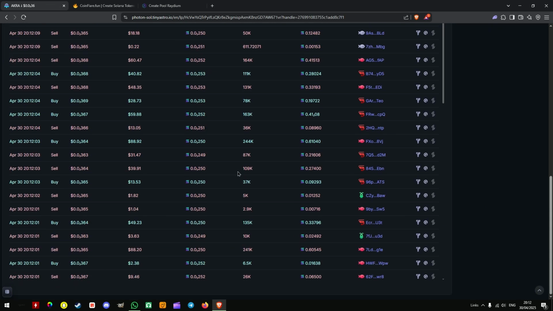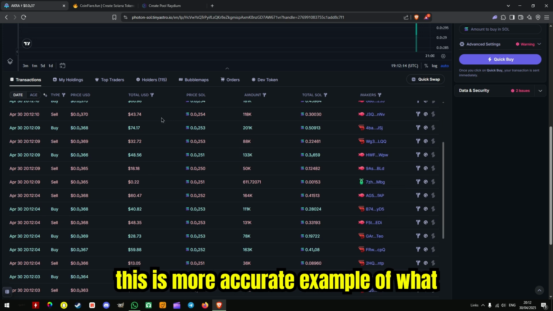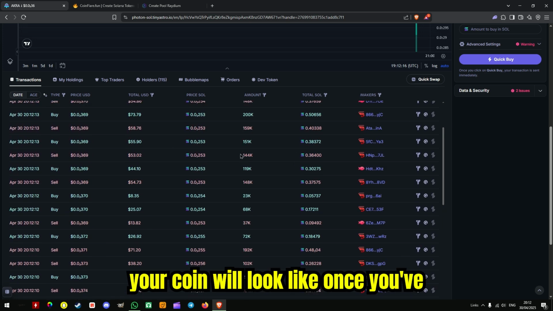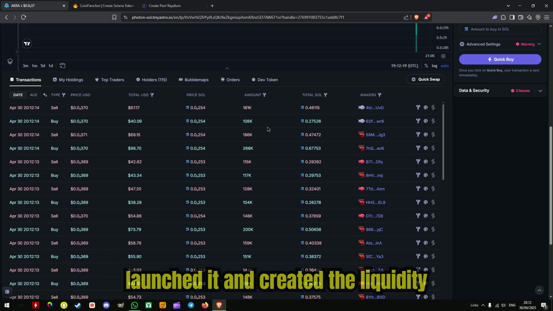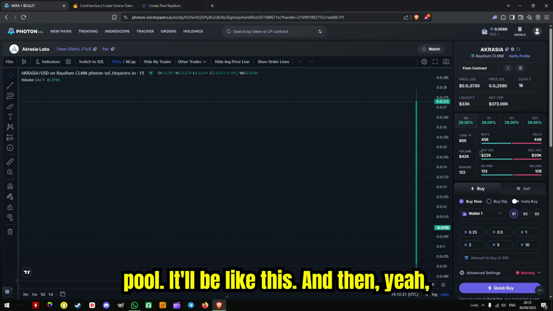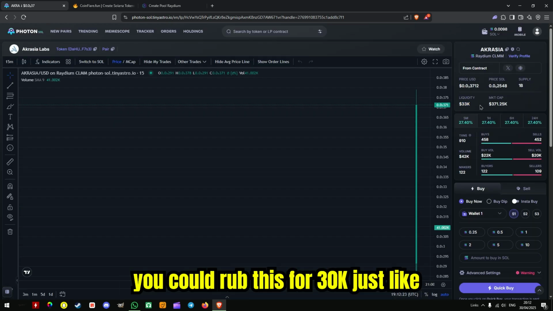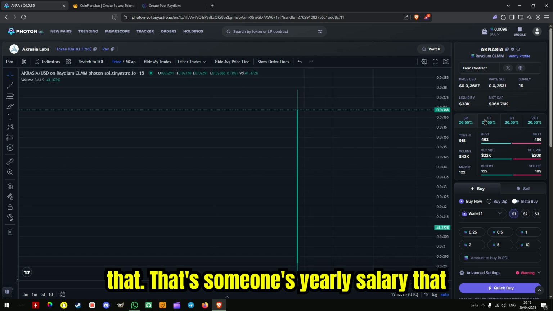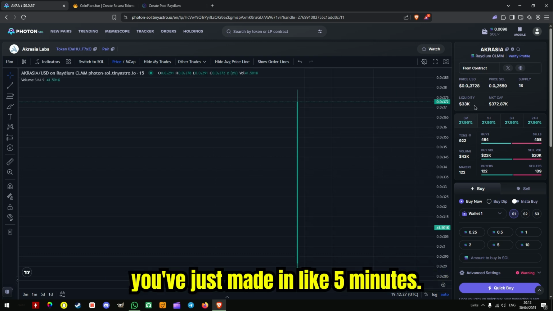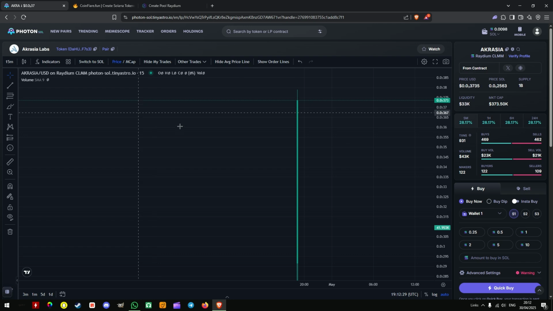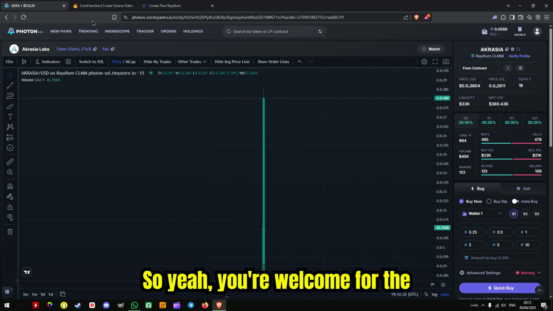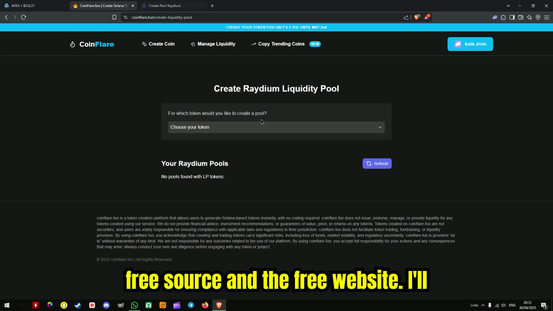So here we go. This is a more accurate example of what your coin will look like once you've launched it and created the liquidity pool. It'll be like this. And then yeah, you could rug this for 30k just like that. That's someone's yearly salary that you've just made in like 5 minutes. So yeah, you're welcome for the free source and the free website.